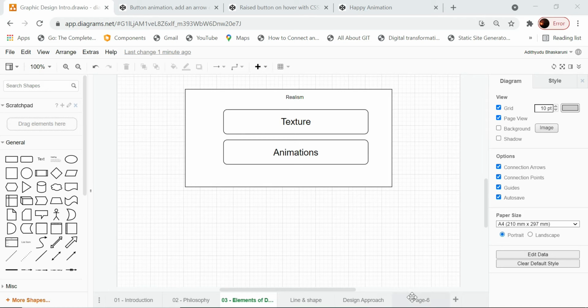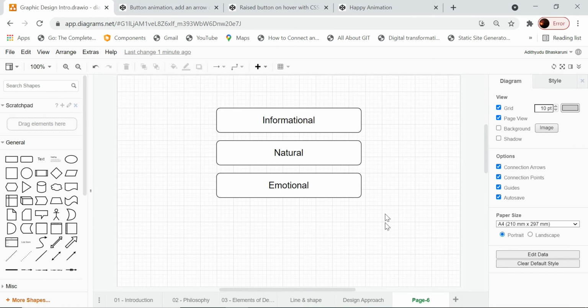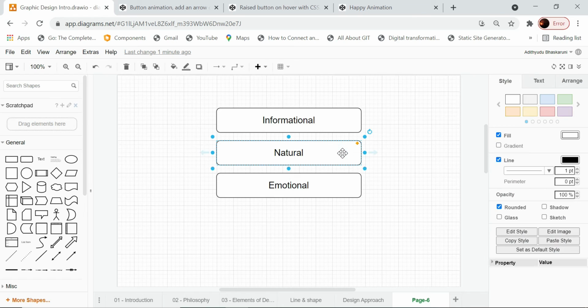It is suggested that we use animation for these three purposes. One is informational, like to indicate to the user that a certain action is going to happen. We can use certain animations. The other is natural. To give some naturalism and realism to your website, we can use animations. And then emotional: to convey certain emotions and to be sympathetic with your user, you can use animations. Okay, so let us see an example of each type.